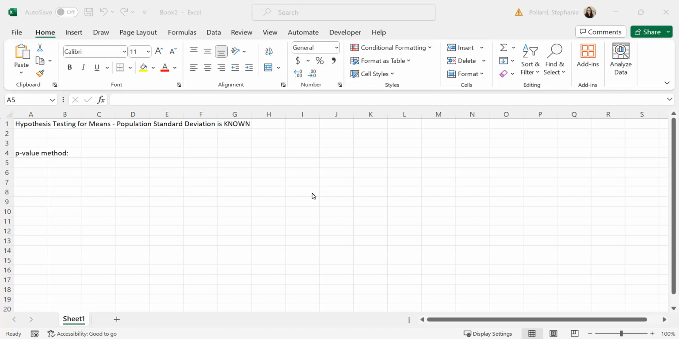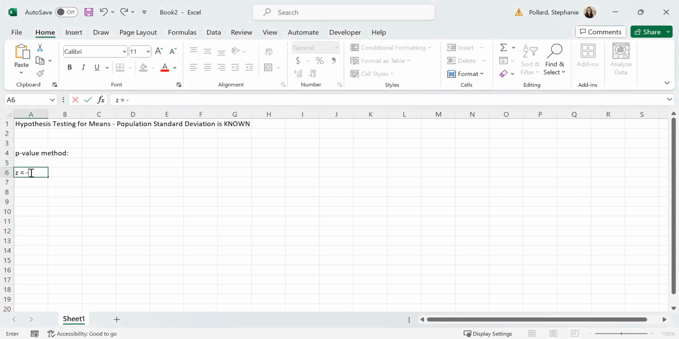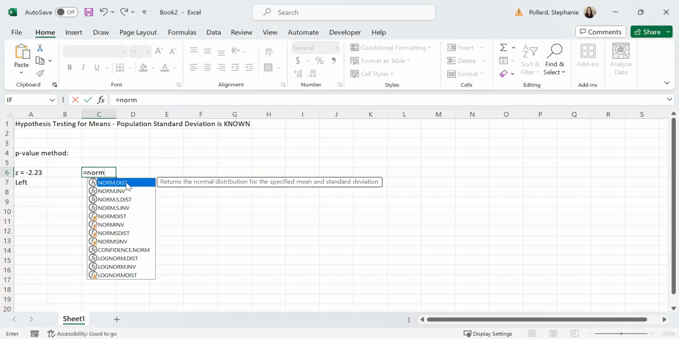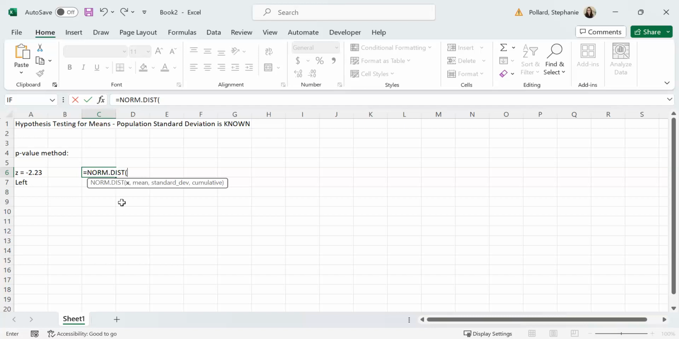So let's say you go through the starting part of your hypothesis test and you end up with a z value, for instance, of -2.23. Now, the other thing you would need to know is what kind of test you have. So if you have a left-tailed test, we would do the following. The formula we're going to use here is just norm.dist. And again, we've seen this one before. We've used this in previous videos, and this is how you can find the area to the left or the probability to the left of that z-score.